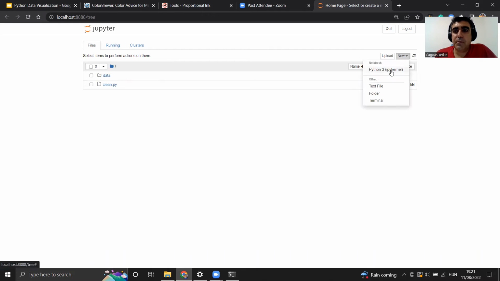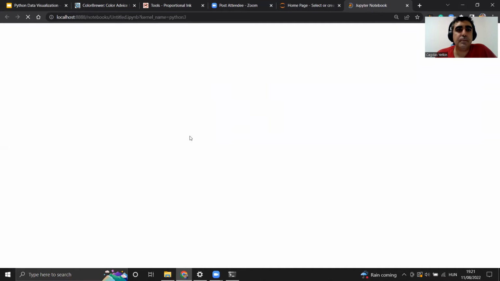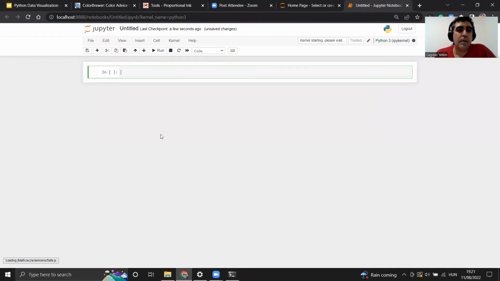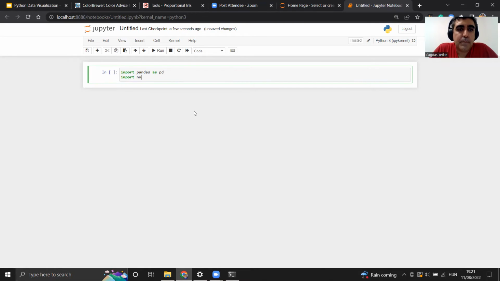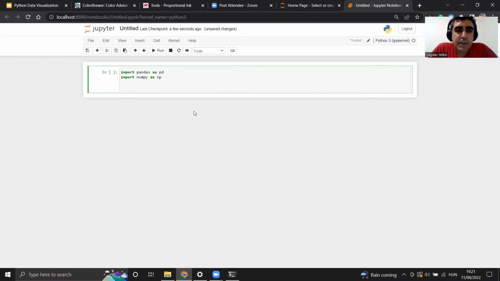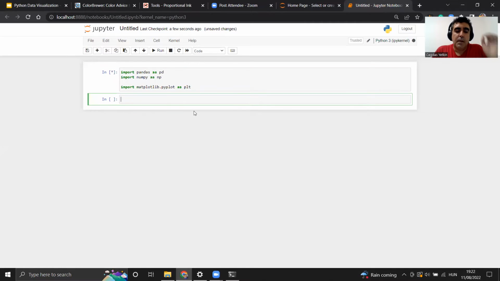All right, we need a notebook. And first I need my imports. I'm going to import Pandas first, and then NumPy. And for visualization, Matplotlib.pyplot as plt. Pandas and NumPy are used for data processing and Matplotlib for visualization.